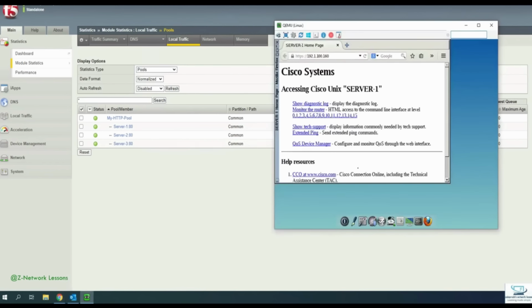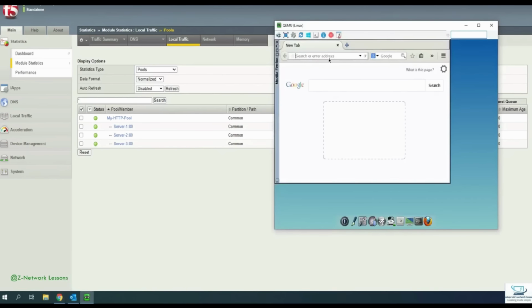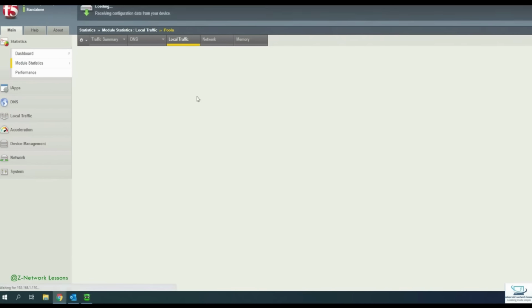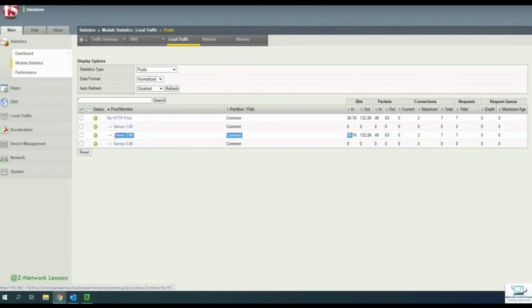So now if I go here and then I launch the same IP 1.100.160 this time, this should stay connected to my server 2, right? So this is how you implement the SSL offloading, and if you just refresh this, you will see that only server 2 was responding to that request from the client outside. Yeah, guys. So this is how it is, and this is it for this video, guys.